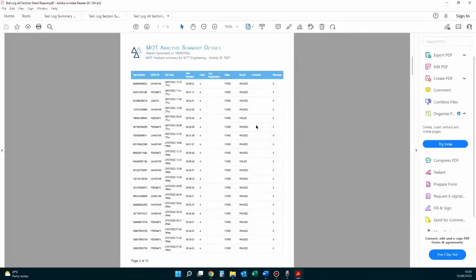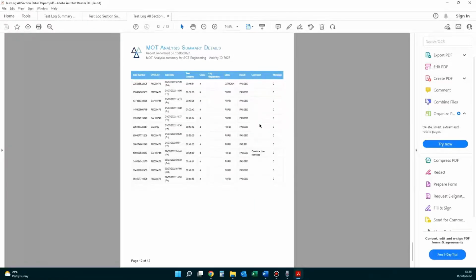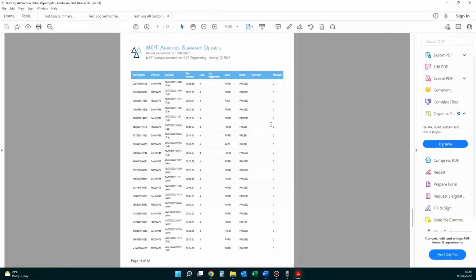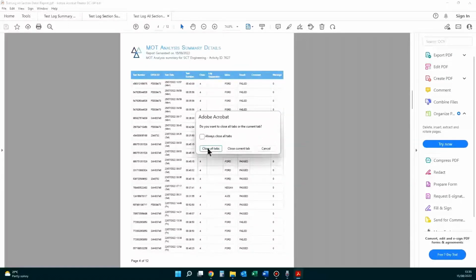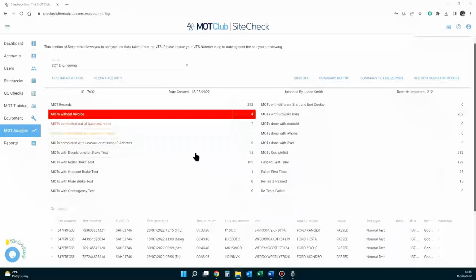So as you can see, there's a lot of data in this report. But again, it's useful to take with you during your investigation, speaking to testers, looking up information in other systems and so on. You can export those either as PDF or as Excel. So obviously in Excel, you can apply filters, searches, and so on, which makes it very, very powerful indeed.